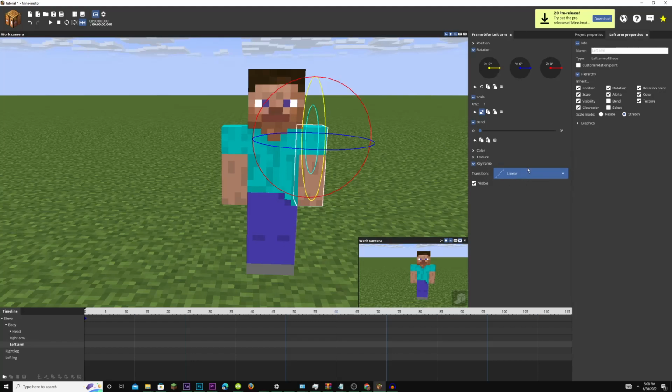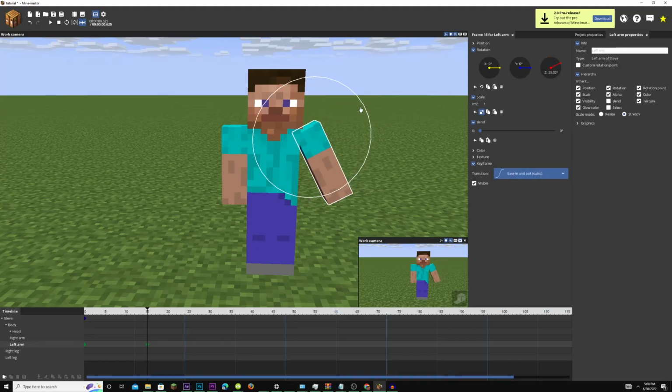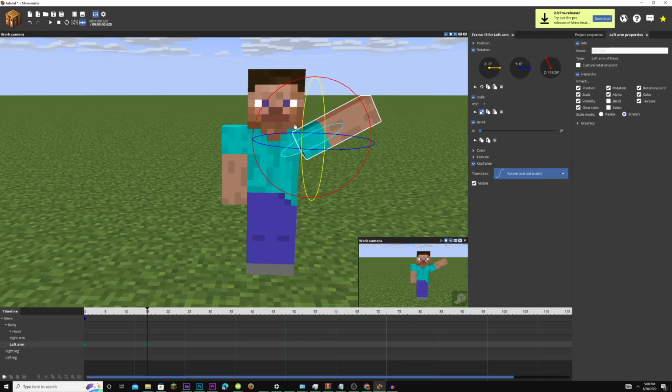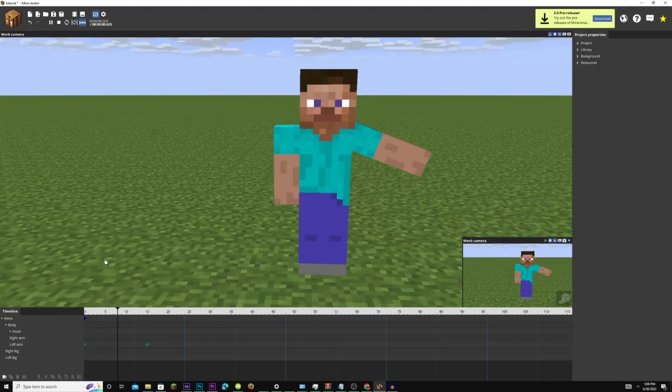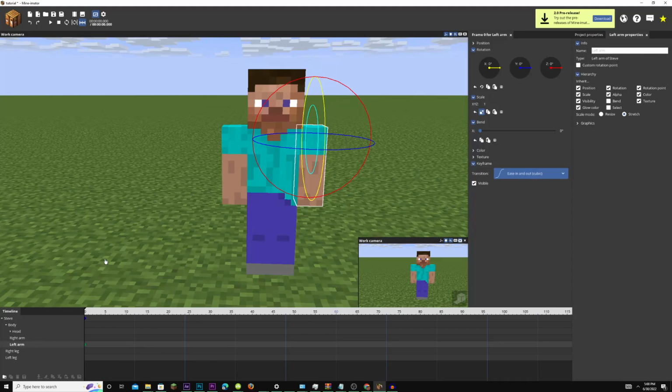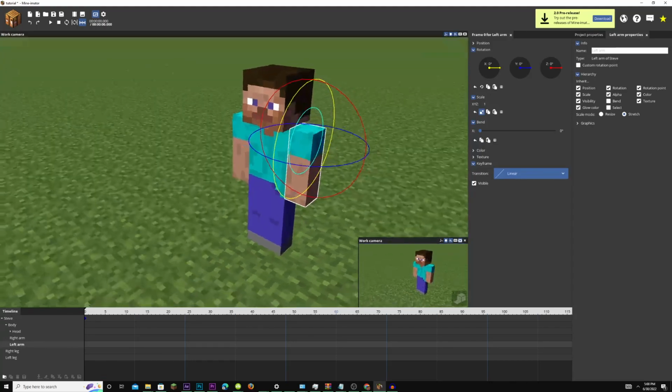So here under where it says transition, instead of choosing linear, choose ease in and ease out cubic, or ease in and ease out quadratic. Because when you do this, instead of just going like, eh, it goes like this. Just watch. See, it's a lot smoother. So this is what I usually do when doing this.